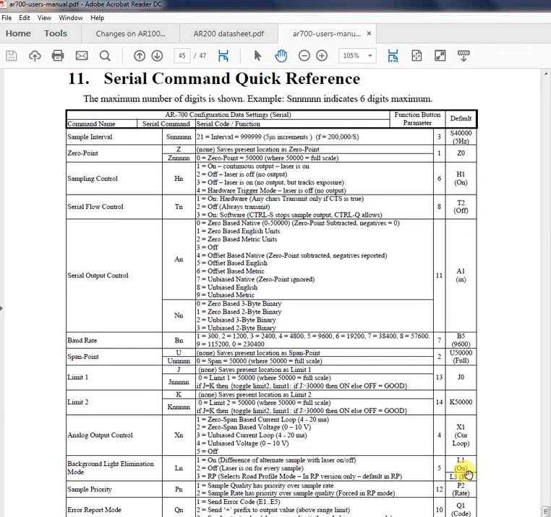This is just a quick little video. We're going to show you how to set up the Acuity AR700 laser sensors using the TeraTerm program that you can download from our website. It's just a terminal emulation program that allows you to connect directly with the laser sensor. And if you go to the manual on page 43, you'll see all the serial command quick references.